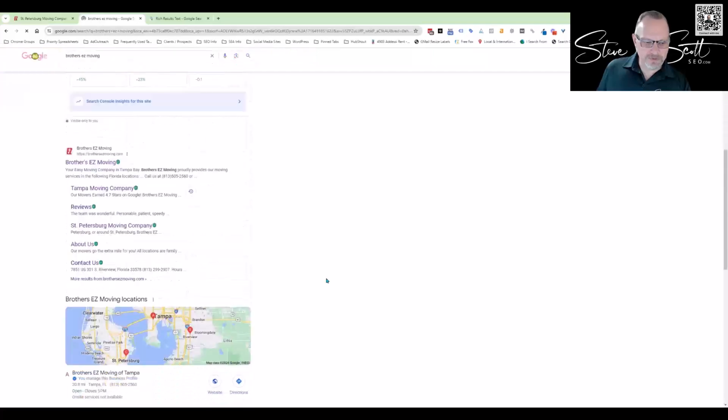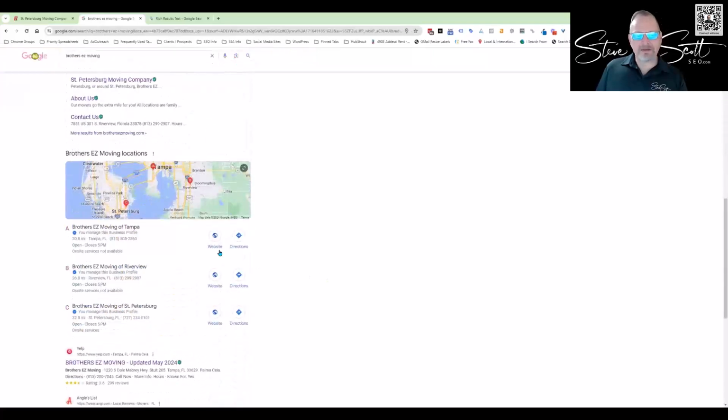Trying to get the other ones to show up here. There we go. Good. Tampa, Riverview, St. Pete, right? All 3 are here. This one points to the St. Pete page, this one to the Riverview page, this one to the Tampa page.